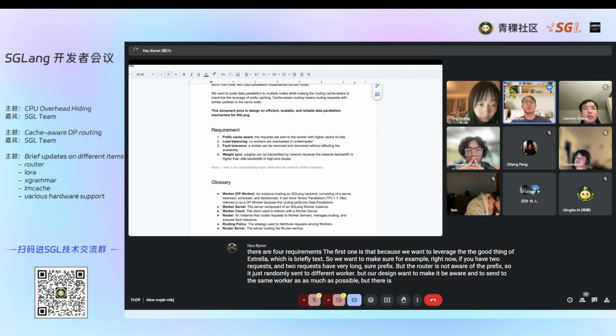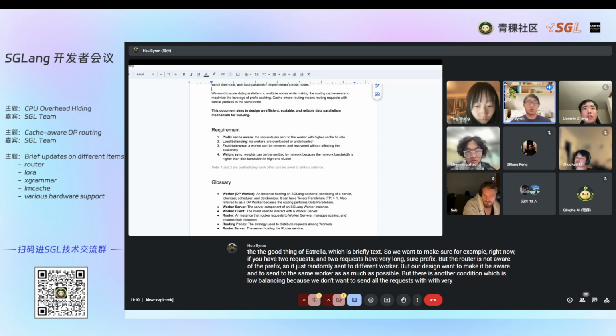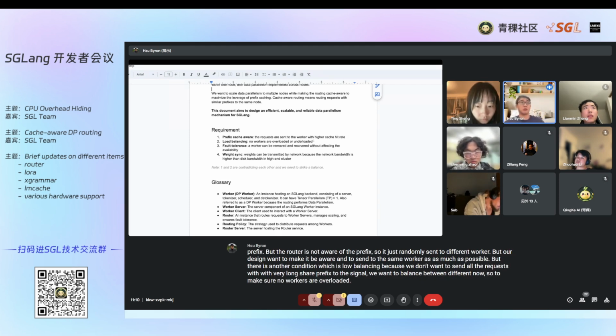But there's another condition, which is load balancing, because we don't want to send all the requests with a very long shared prefix to the same node. We want to balance between different nodes, to make sure no workers are overloaded or underloaded.